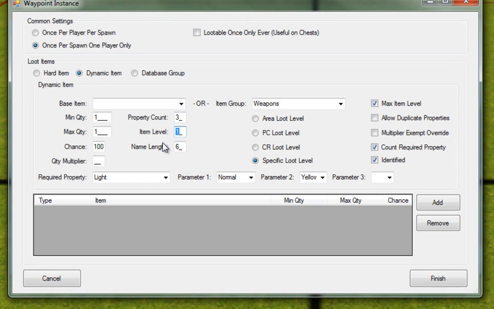Now, if I leave this at level 1, it's not going to be too complicated what it's going to choose to do. It's going to choose 3 level 1 properties. But let's say I did something like this, or even this. Without this checkbox, normally it would select 3 level 3 properties, which could make for a pretty strong weapon. But if I turn this on in this example, I won't get 3 total properties, I'm going to get 3 levels worth of properties.